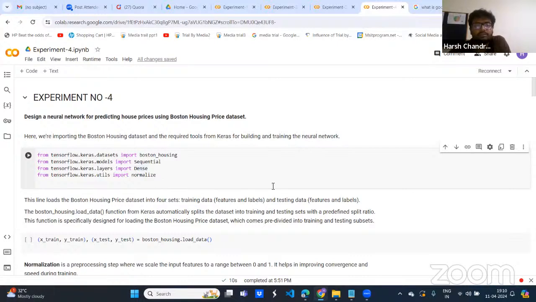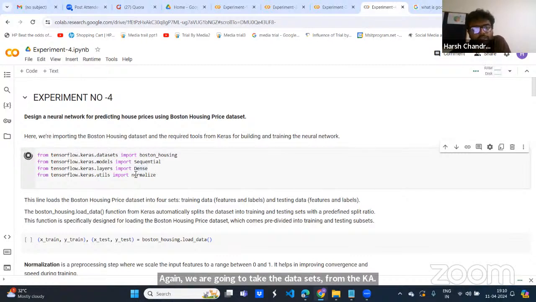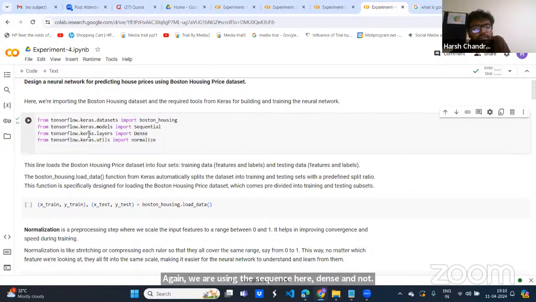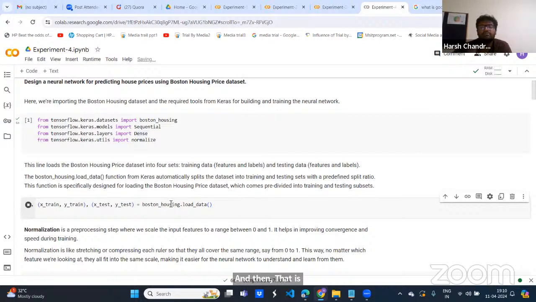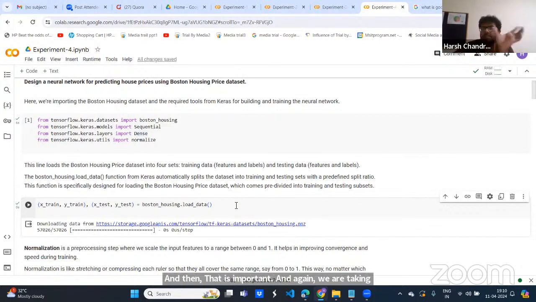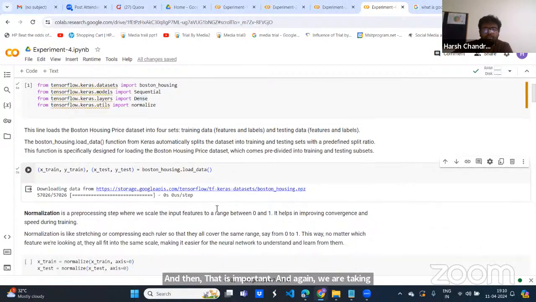Okay. So now what we are going to do is build a neural network. Again, we are going to take the datasets from Keras itself, TensorFlow Keras. Again, we are using Sequential, Dense, and Normalization. The libraries are imported. And again, we are taking that data, training and test. It's already divided.